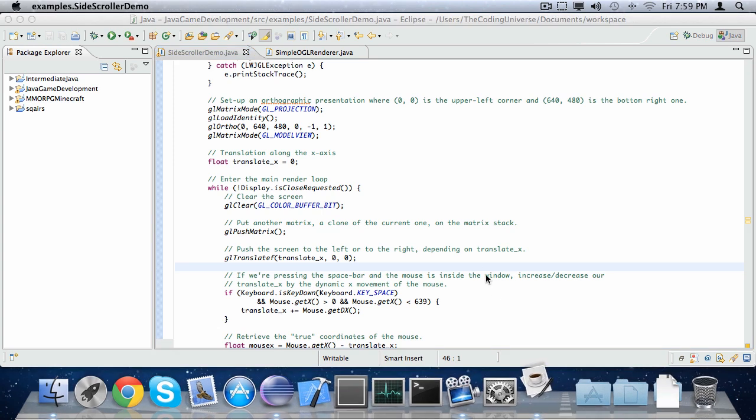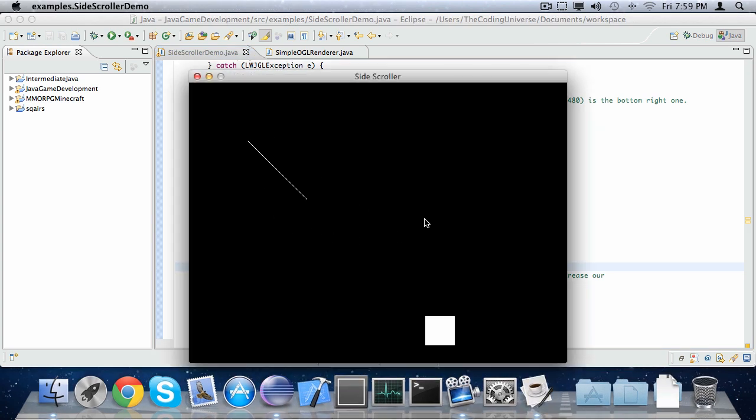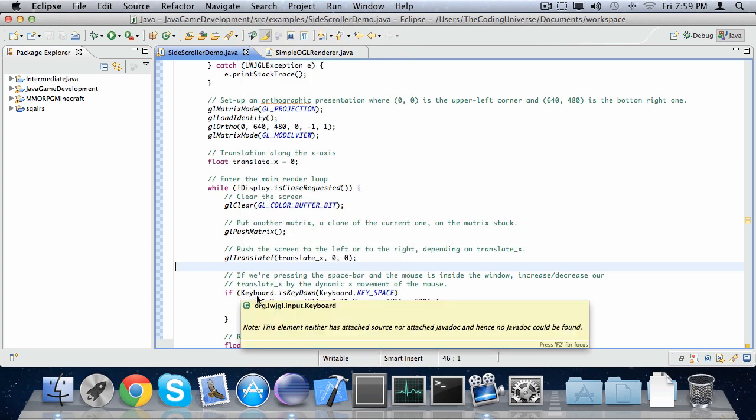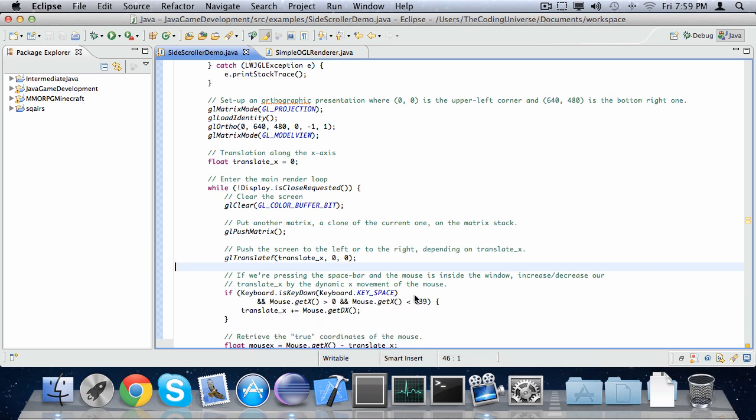So I'm just going to run this right now, and as you see, if I press the spacebar, the objects shift. And this is done using the TranslateX variable, and also with this condition here. So if keyboard is key down, keyboard key space, so if I'm pressing the spacebar, and mouse.getX is larger than 0, and mouse.getX is smaller than 693, which is the width of the window minus 1, TranslateX is plus mouse.getDX, so the dynamic X movement of the mouse.